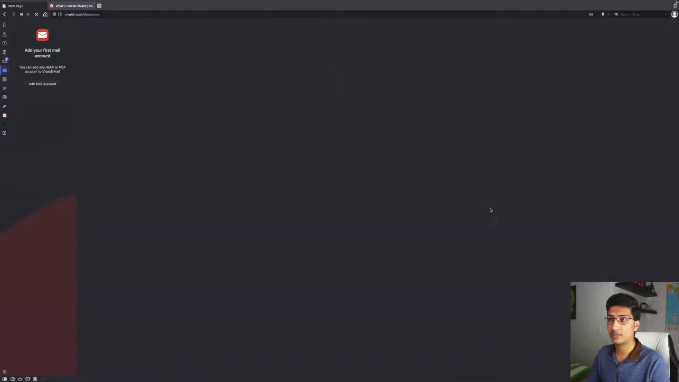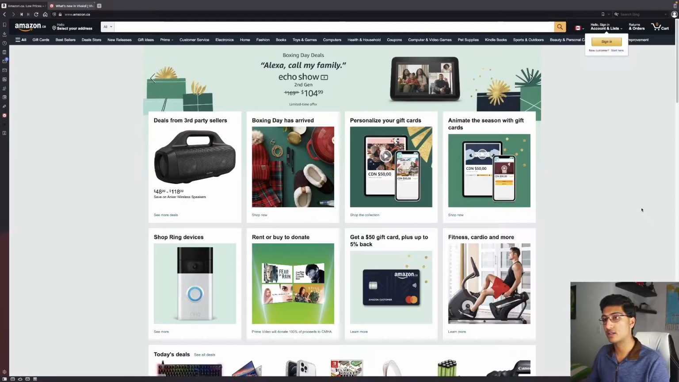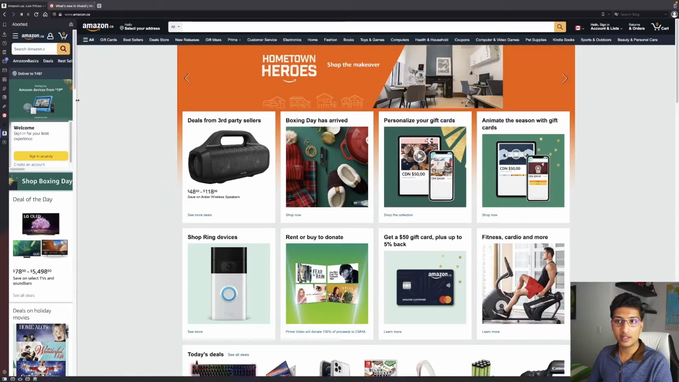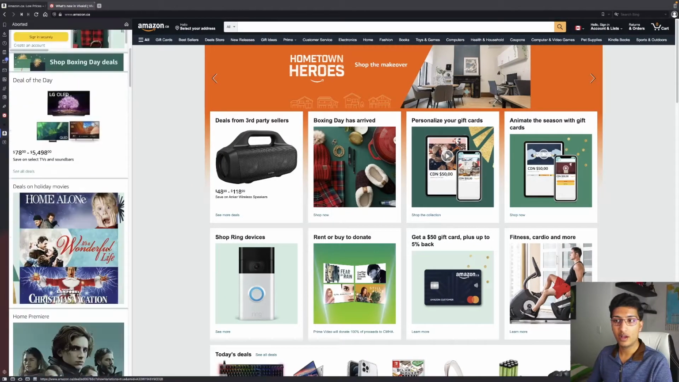So let's head on to Amazon. Of course, it gives us lots more settings in terms of customization. So let's say you want to add this page to a web panel. All right, let's click add. And now Amazon is in this tiny little web panel that you can view on the side while you are doing something else.